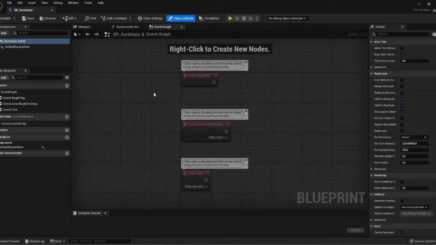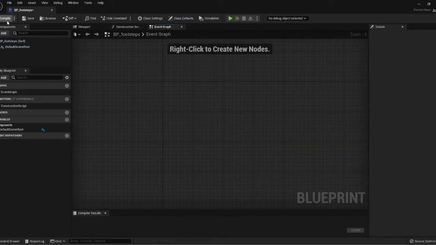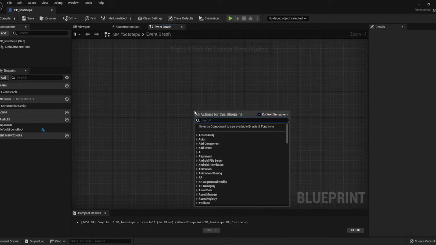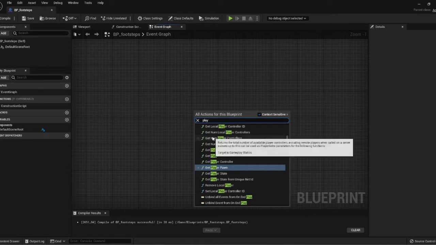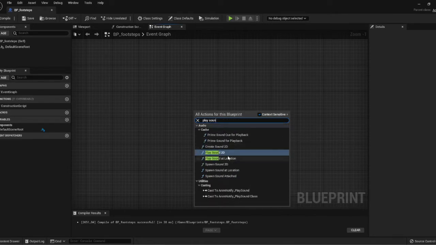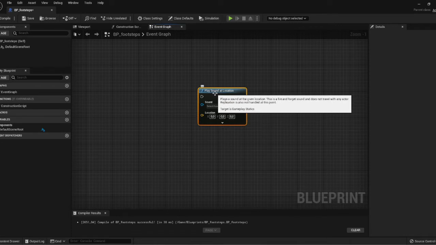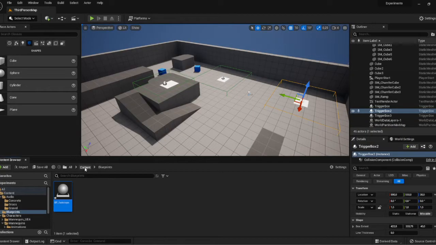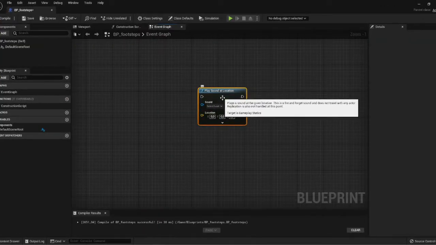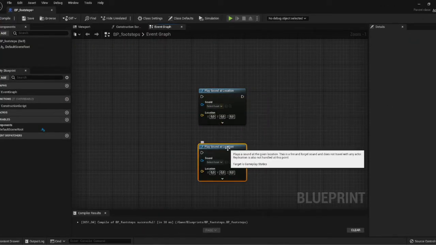Now here we can delete that for now, have a clean blueprint. So we want to call the sound cues and the sounds for the footsteps. In order to do that, we're going to play sound at location, and we're gonna need as many as we have footsteps. We have 3, so we're gonna need 3 of those. 1, 2, 3.